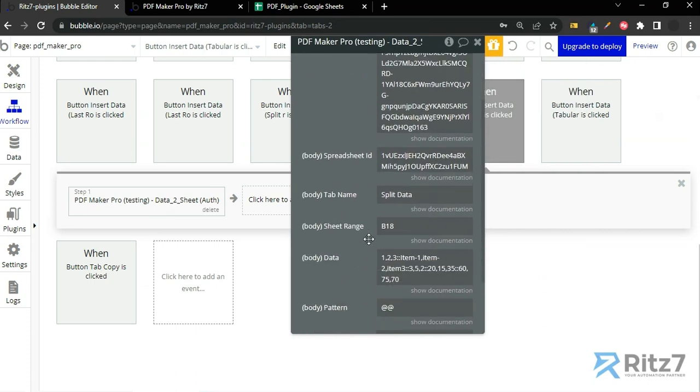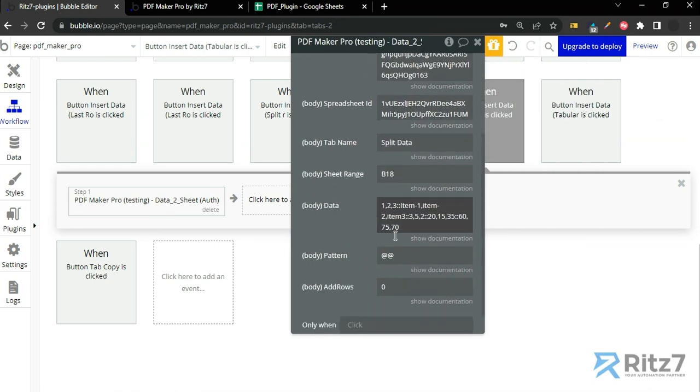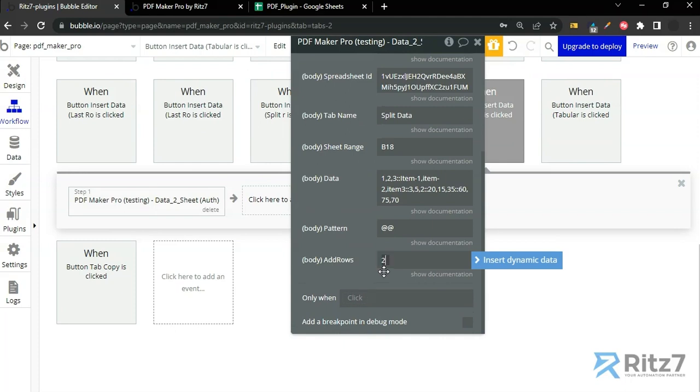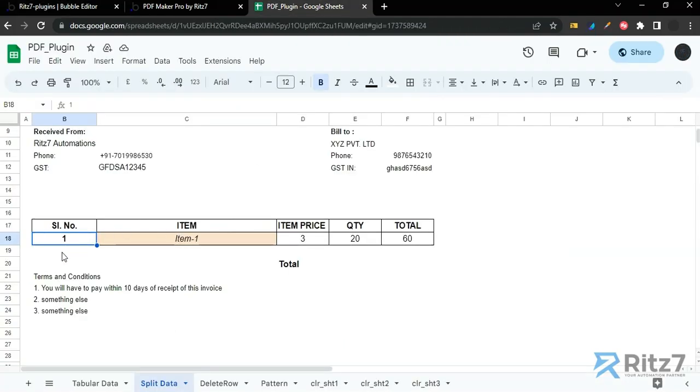Now that we know we are sending 3 rows of data, I'll add 2 over here so that we are adding 2 more rows and then sending the data. We can also send the total value with the split cell method, which we have already mentioned how to do. So let's test this out.